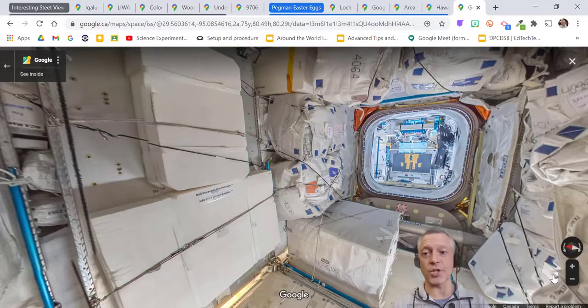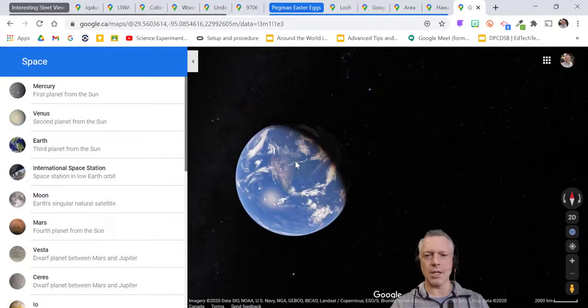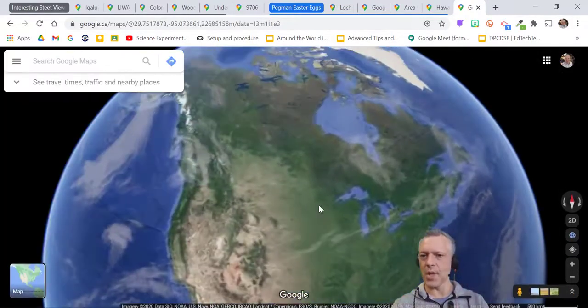Okay, we want our students to return back to Earth, so we're going to go up to the left-hand side, and the back arrow always takes us out of Street View. And let's zoom in a little bit.